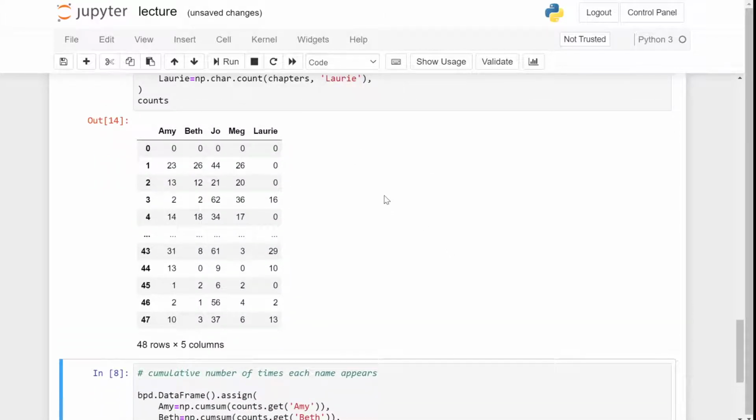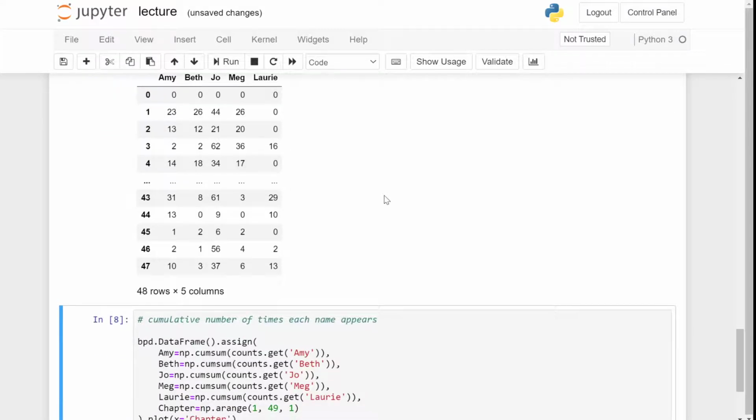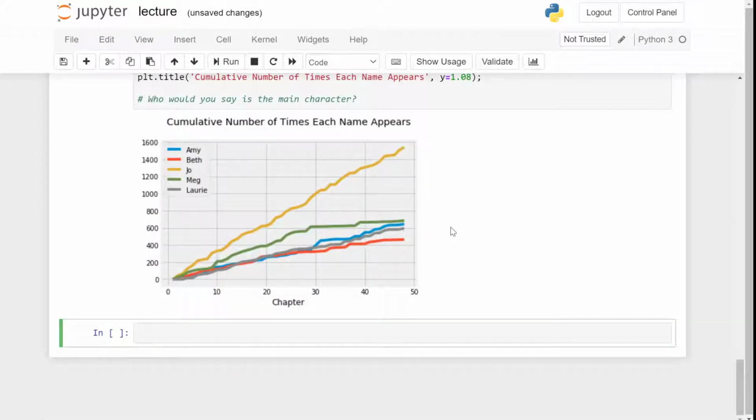And then we can even calculate the cumulative number of times each name appears. Running this code and plotting, this is the trajectory of each character throughout the book. We can see that by chapter 20, Joe has been mentioned 600 times. By chapter 30, Joe has been mentioned 1,000 times, and so forth. So we can use this to answer our book report questions without actually having to read the book.